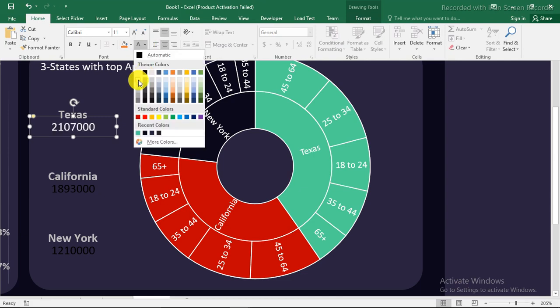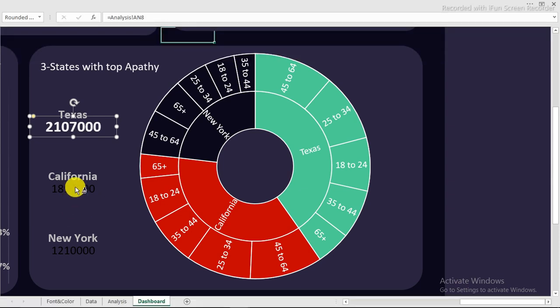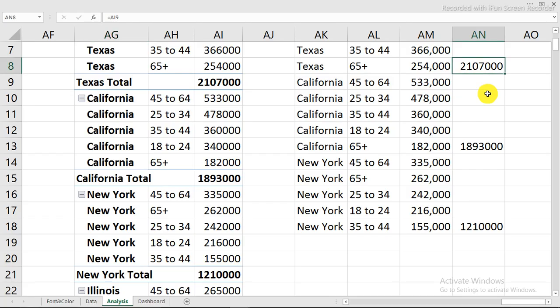So we have to give it this color. I will make it bold, and crank it up a little bit, and make sure we give the formatting to all parts of it. So right now we want to have a separator. How do we do that? We can go ahead and click on this.